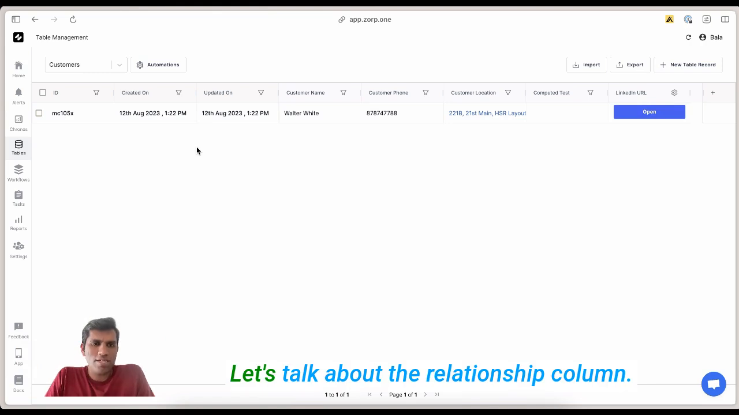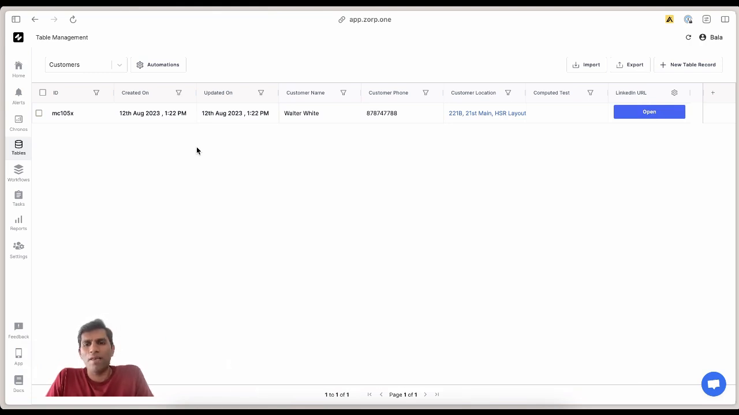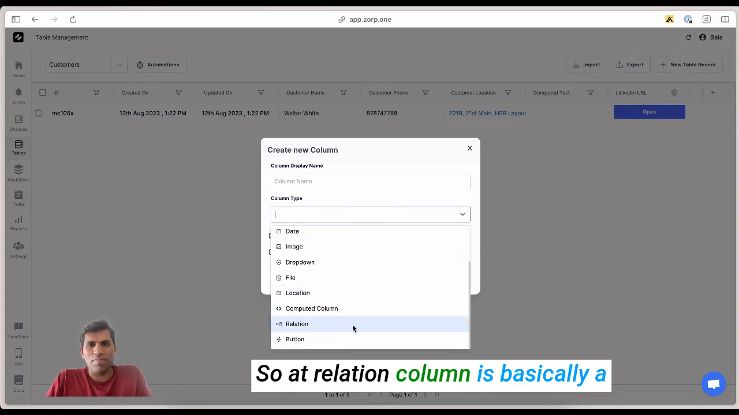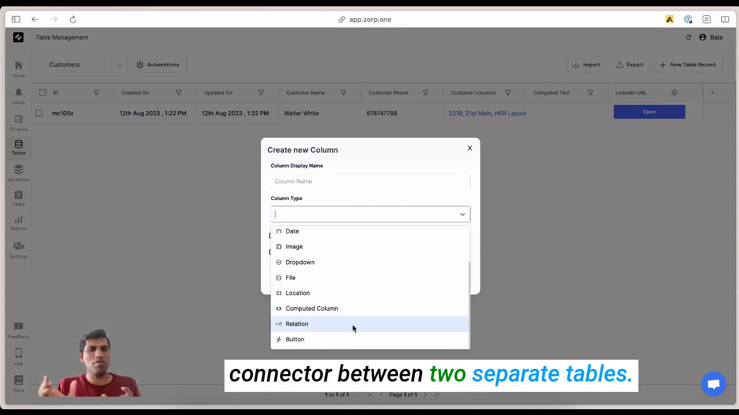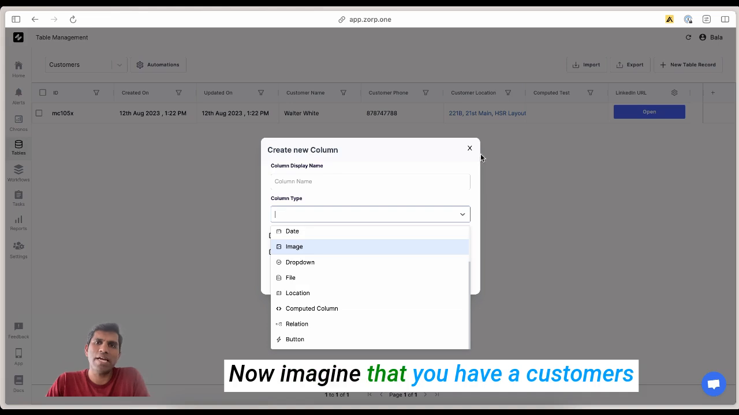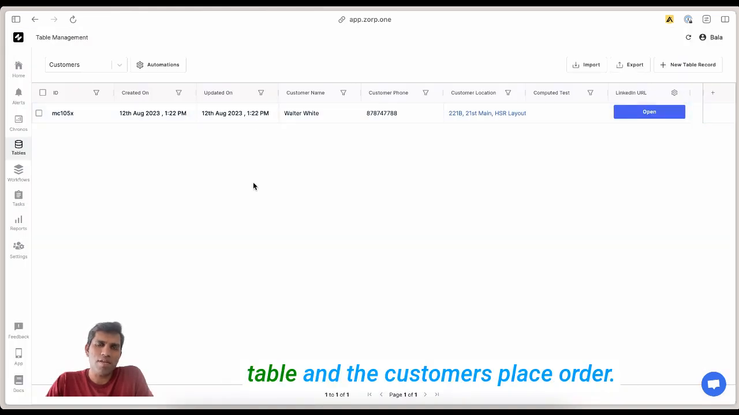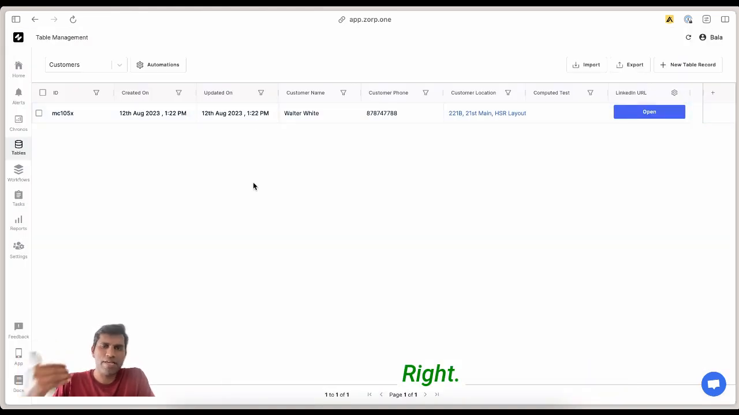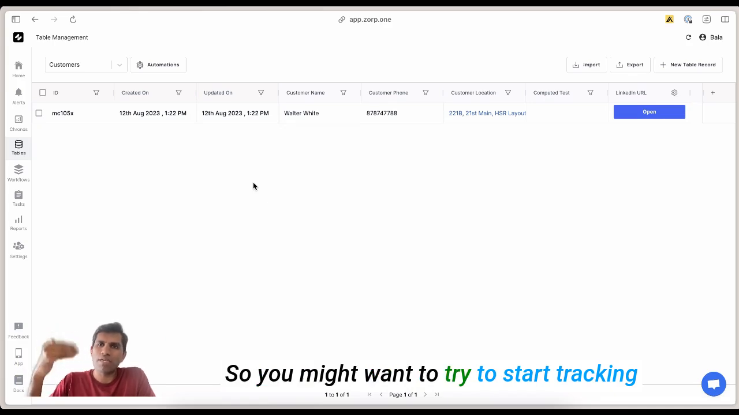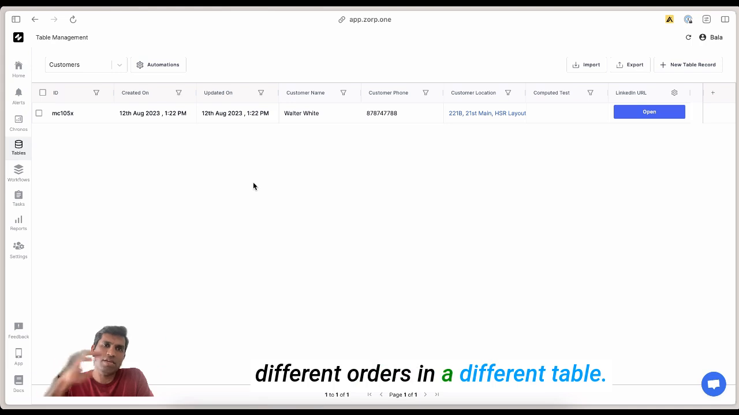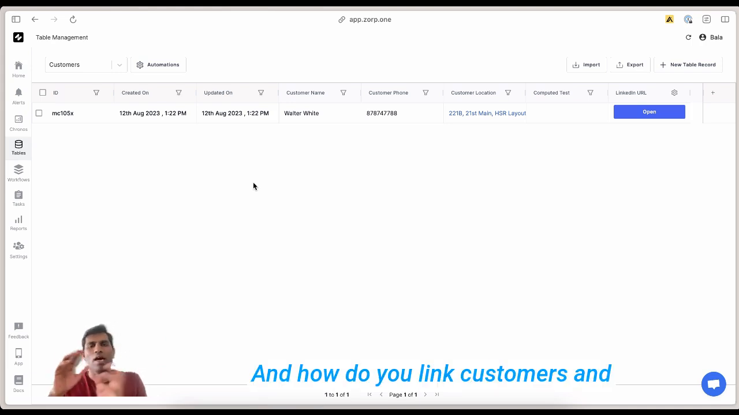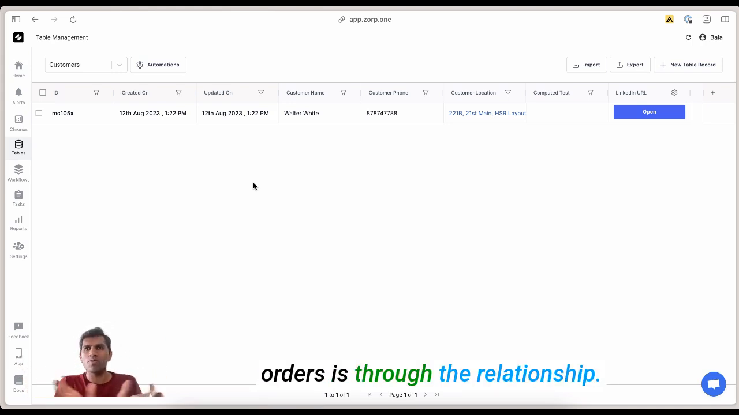Now, let's talk about relationship column. A relation column is basically a connector between two separate tables. Now, imagine that you have a customers table and the customers place orders, right? So you might want to start tracking different orders in a different table. And how do you link customers and orders is through the relations column.